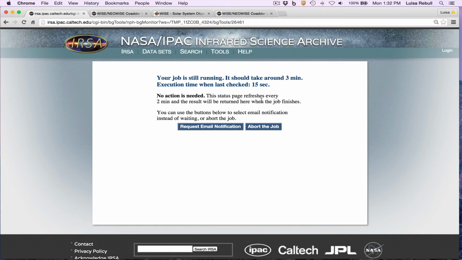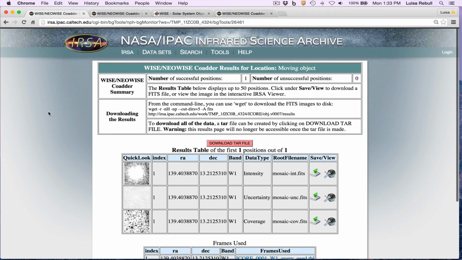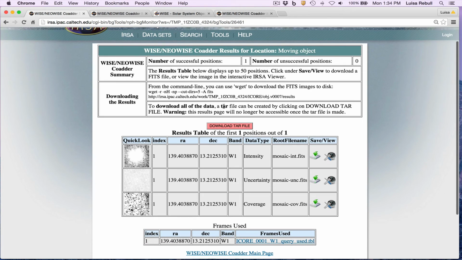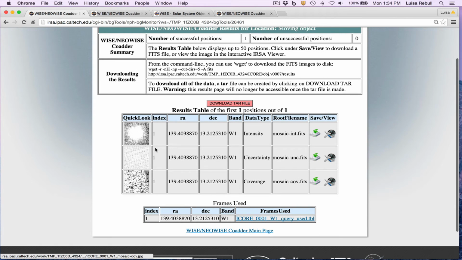So we go over here, it's estimating that it should take about 3 minutes to finish the job. I'm gonna go get a cup of coffee. Okay, it's come back. Just like when you put an individual position in, it tells you how many positions it tried, and it did in fact find data at the position and time that we specified. Now, here's the coadd that it came up with. There's the mosaic, the uncertainties, and the coverage.